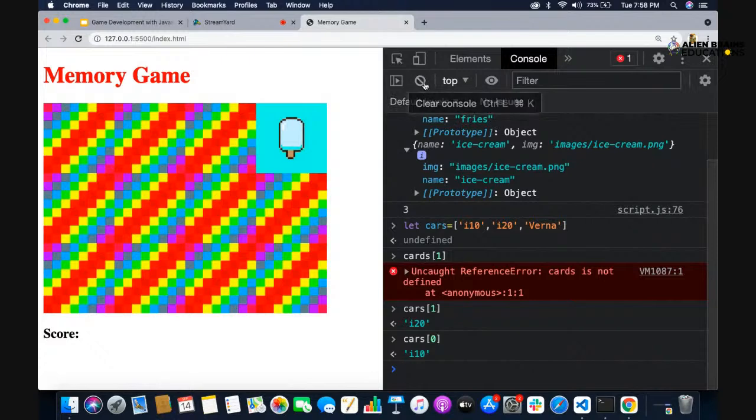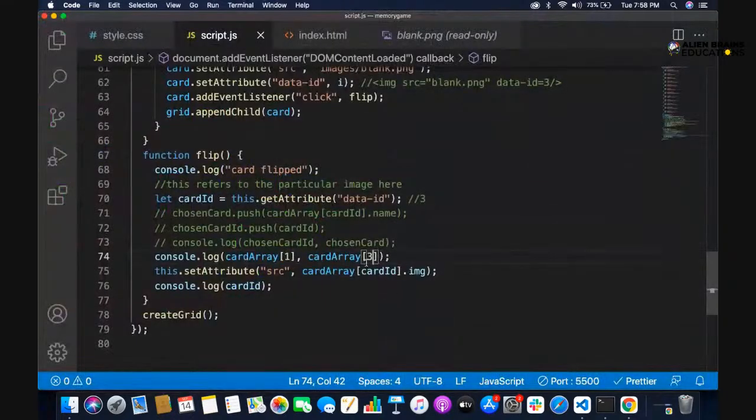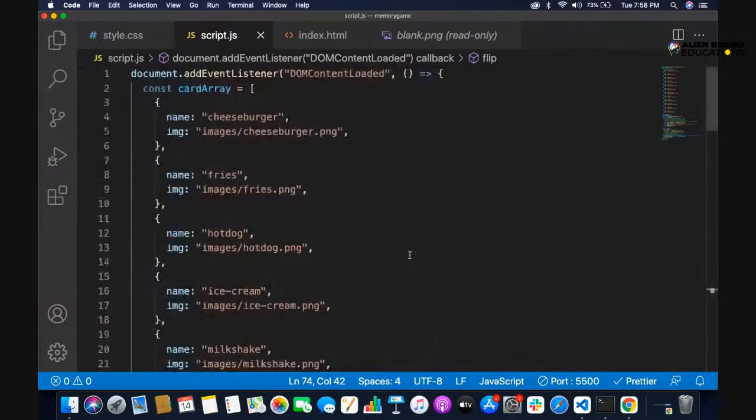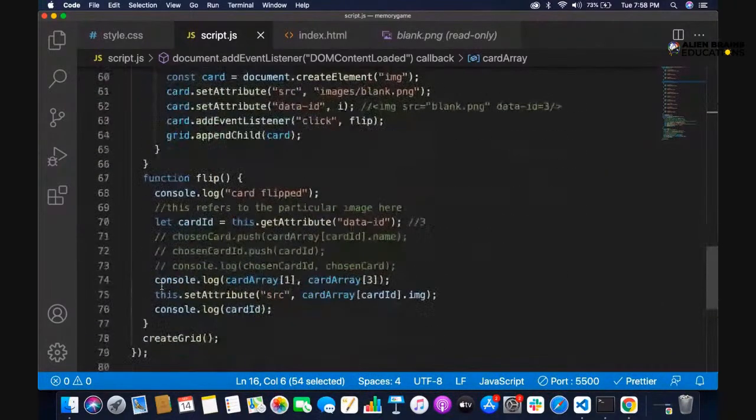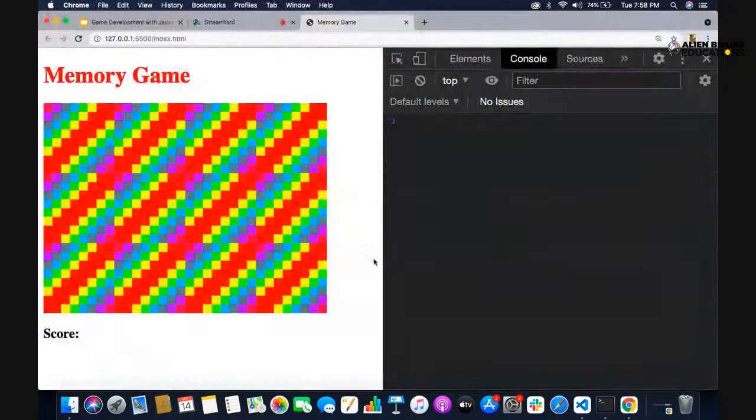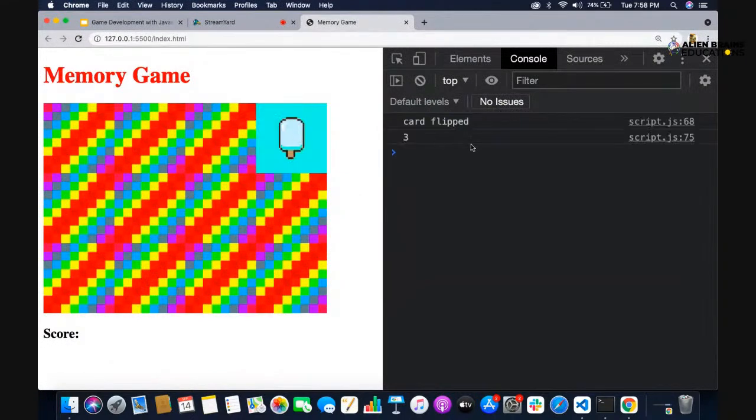The similar thing is happening here. Since I'm setting the attribute of that particular blank image to the number 3, if you check number 0, when I'm writing 3, that means 0, 1, 2, and then 3. It is pushing this attribute. So that means I'm giving card array dot image of 3, so this ice cream part is coming. Now for 3, this is giving this one.